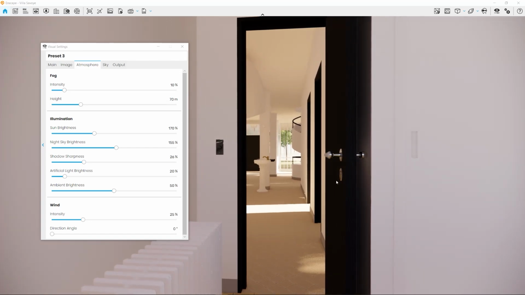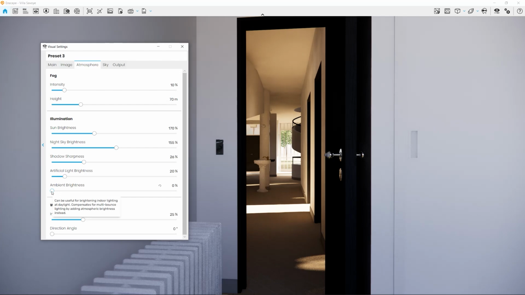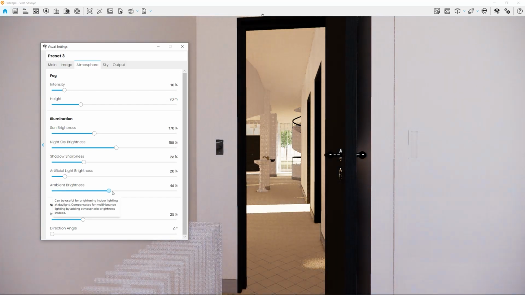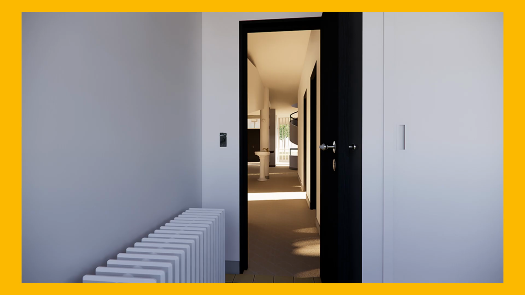Then we have the ambient lighting. This impacts the brightness indoors during daytime. It compensates for multi-bounce settings and changes the ambience indoors. Here's a comparison.